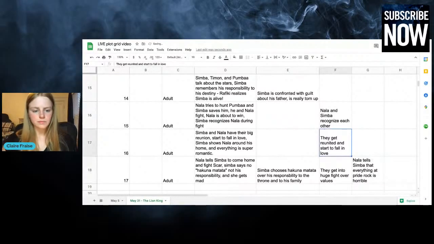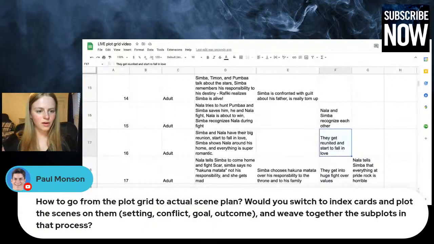Okay, moving on to the next scene. Oh, we got a question. Paul asked how to go from the plot grid to the actual scene plan. Would you switch to index cards and plot the scenes on them, setting conflict, goal, outcome, and weave together the subplots in that process?